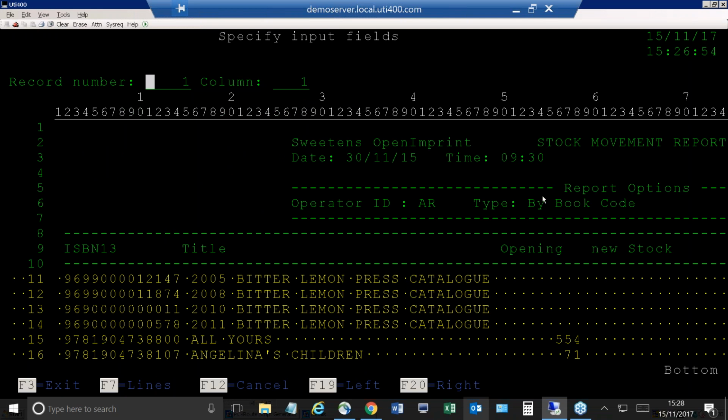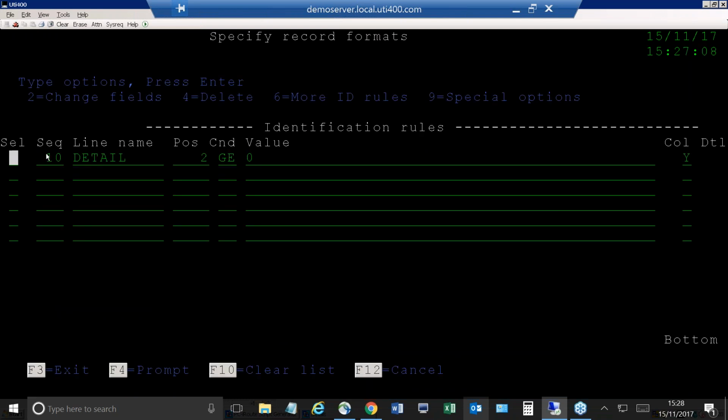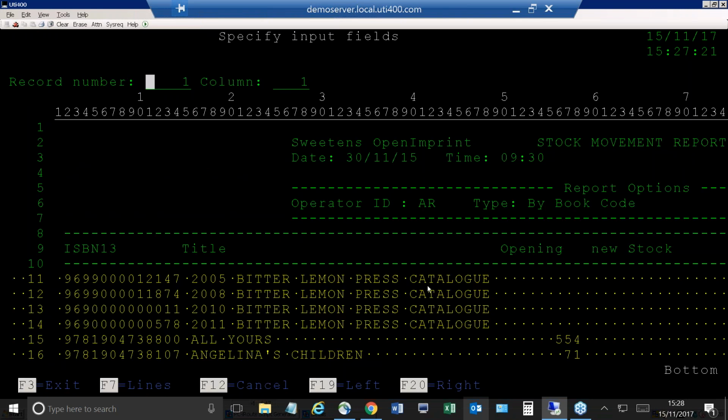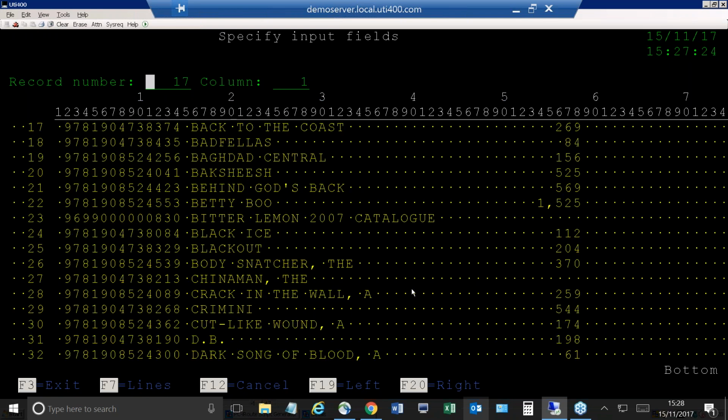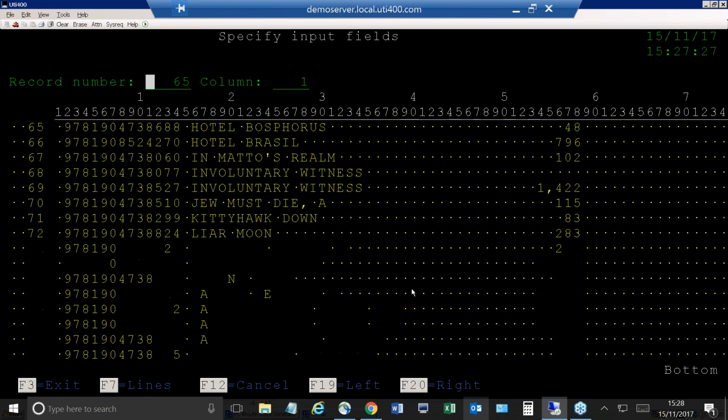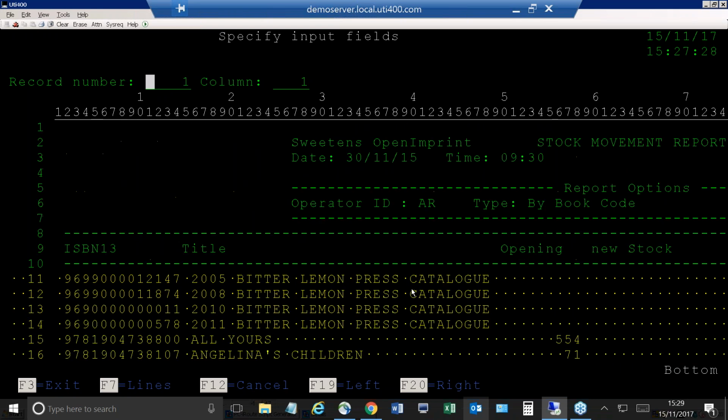So when I go into input fields now, instead of selecting my input fields from the uploaded file, it shows me the whole file itself. And what I need to do is define which lines of data I want to upload to the iSeries. I do that by defining lines down here, F7 equals lines. Okay, so I've defined that I'm going to create a detail line at web position 2 from my PDF is greater than or equal to 0, i.e. that's where the ISBN number is. And that Y for colour there means I'm going to display it in yellow on my screen here. So that is how I know I've got the right lines. I can just go through them, make sure I've got the right lines that I want.